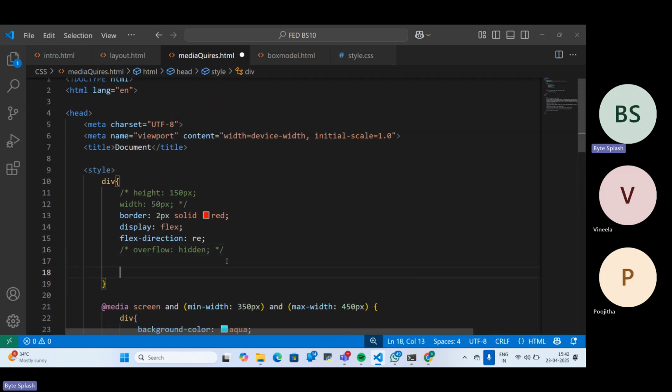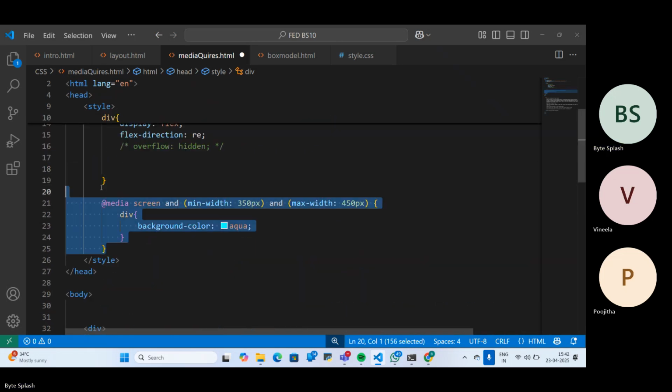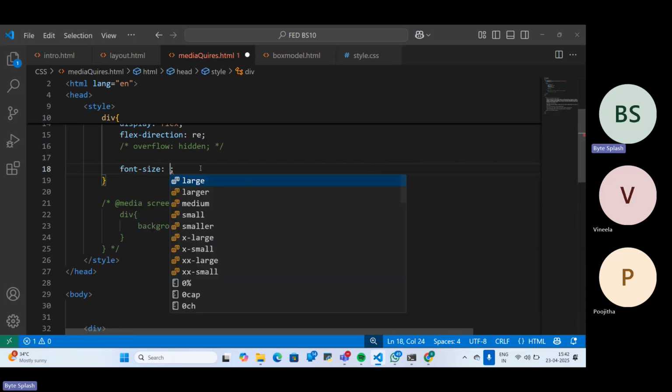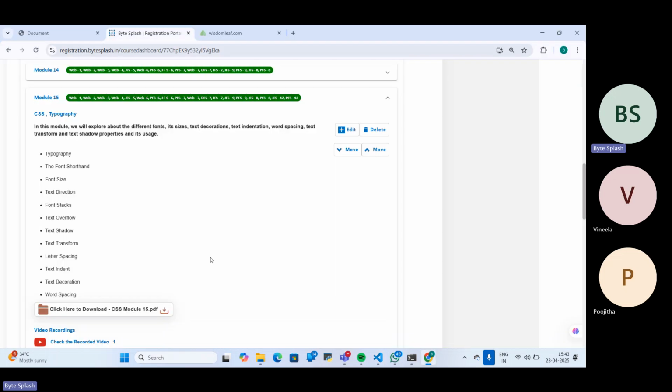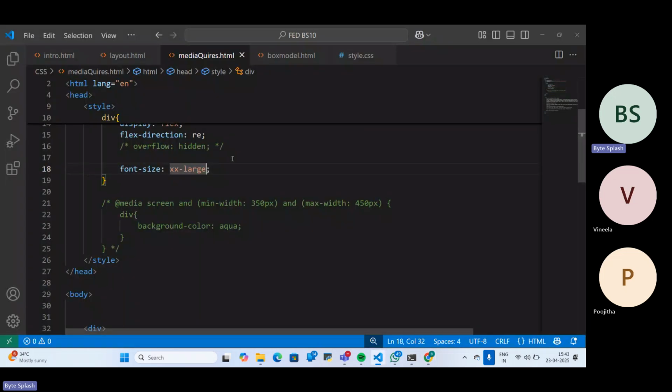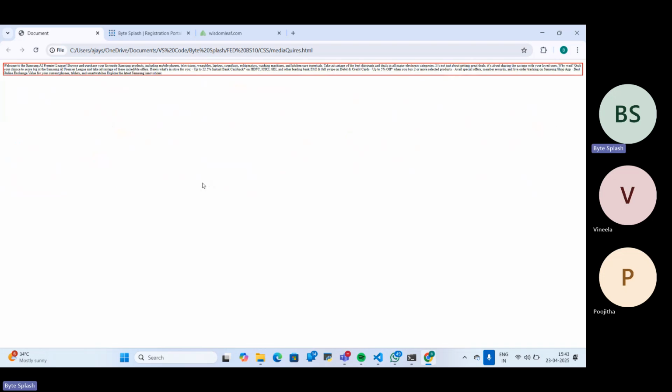So inside this div, I need to change the font size. We can change it to large, small, smaller, extra large, double XL. Like this, there will be different values for font size. I am placing extra large here. So how is it going to display? It is going to display like this. If I place small, it is going to display like this.